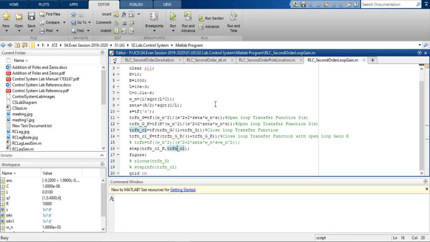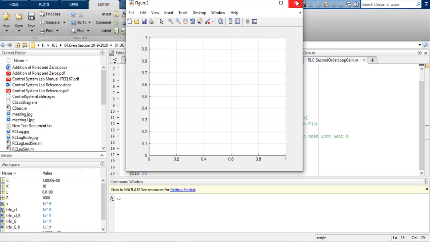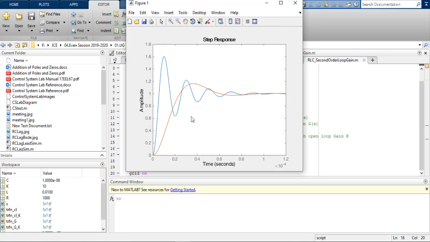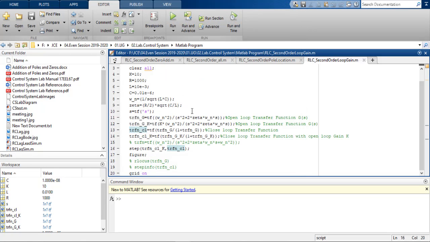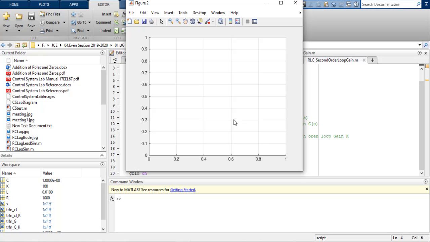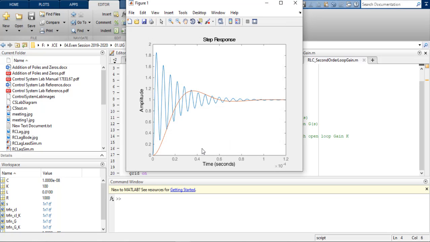Now we are using this step function to get the step response. So we are plotting both with k and without k together. After running it, we'll get the output. You can see that the blue one is with the value of k. Using a k of 10 increases the oscillation compared to without k. Now let's say we increase the value of k to 100. If we increase the value of k to 100, you can see the oscillation increases.